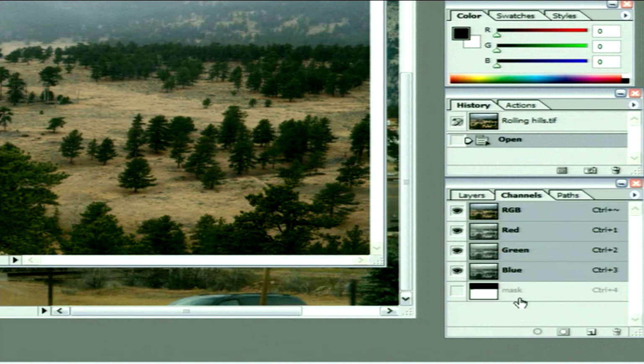Now, I should say, by the way, I'm working with the pre-release version of the program. So it's possible that when you're working inside Photoshop CS2, you may see a few interface items that look a little different. Don't worry about that.